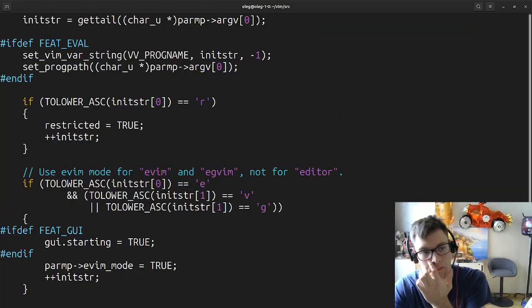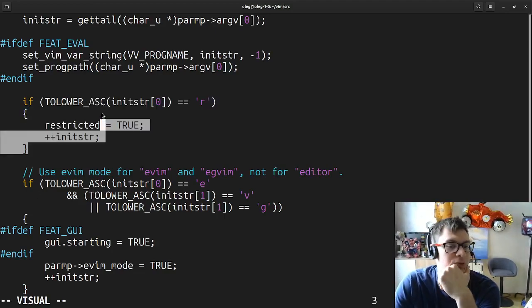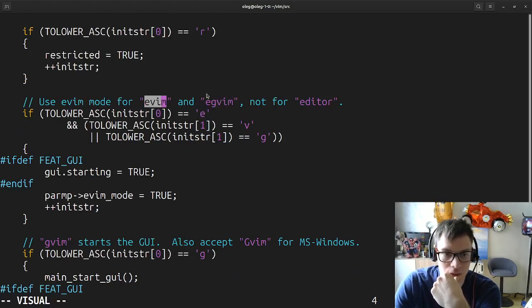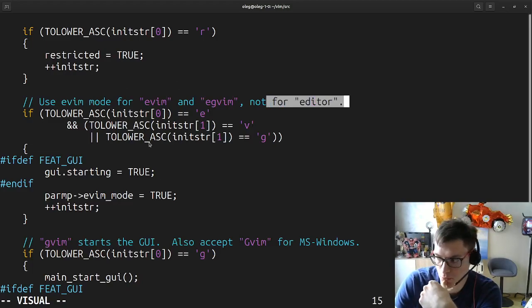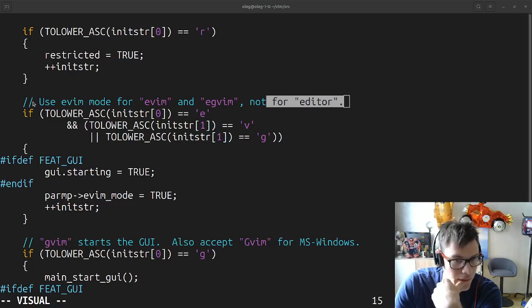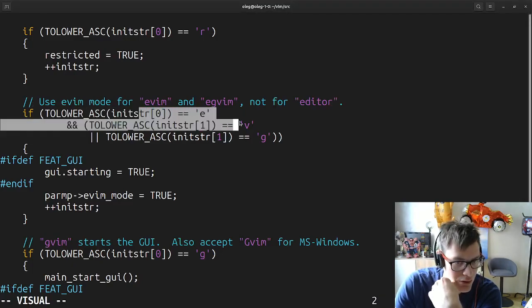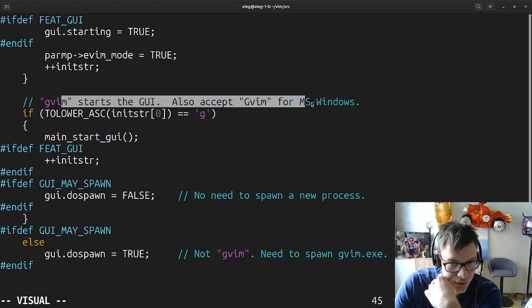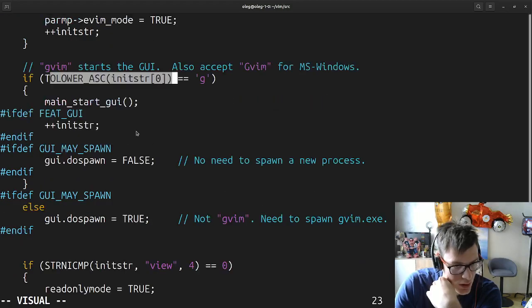So FG. Okay. So we're doing something restricted. Use EVM mode for EVM. Sounds like I will VM. EGVM for not something. Yeah, that's cool. Okay, anyway, to lower E, E, V or G, we are starting GUI, or EVM, GVM starts the GUI, also accept GVM for MS Windows, main start GUI.